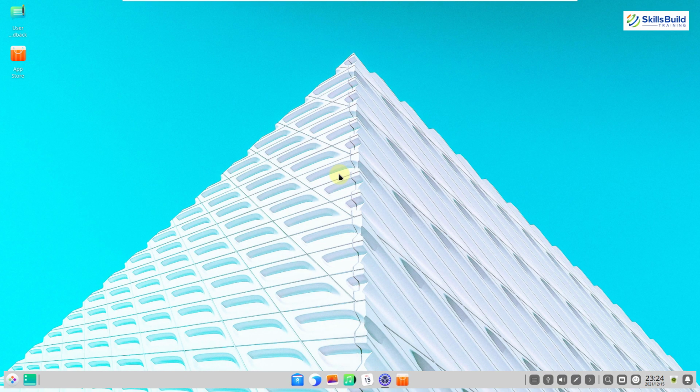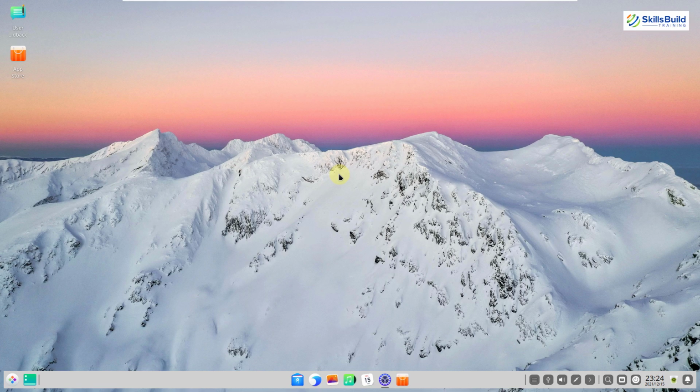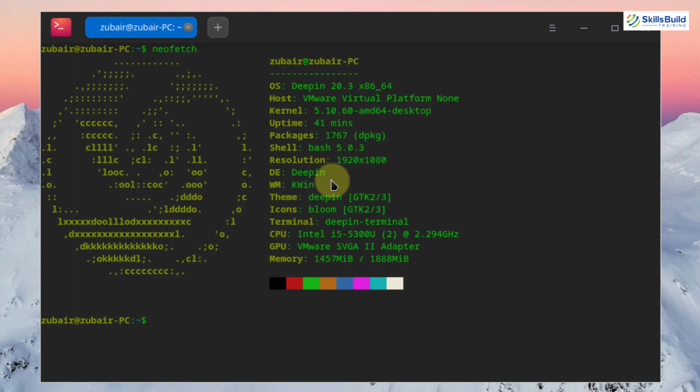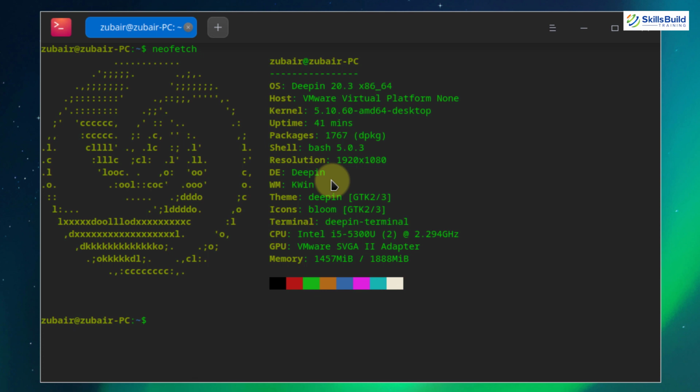In the end, let's see what we have in terms of the system. So I will use a utility called NeoFetch. For that, I will have to open my terminal once again. Here I will write a command, and the command is neofetch. Hit enter. Here we have different information related to this Deepin Linux.